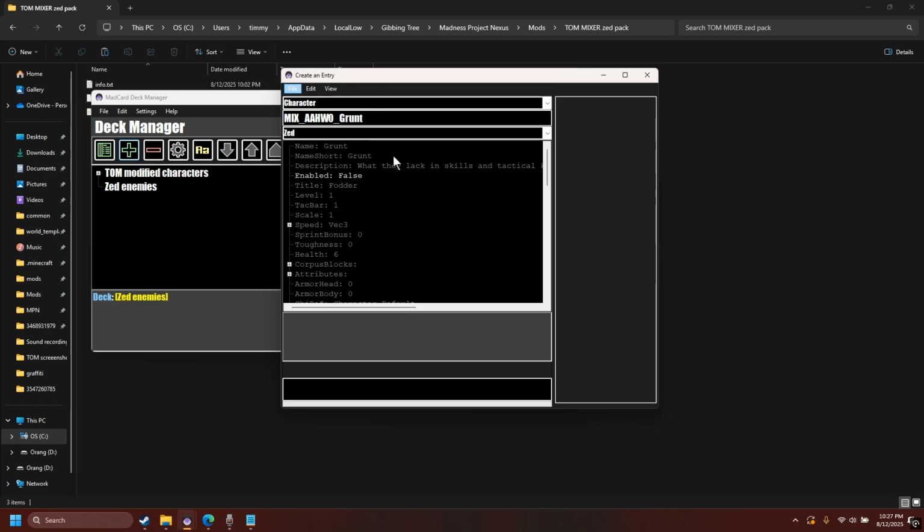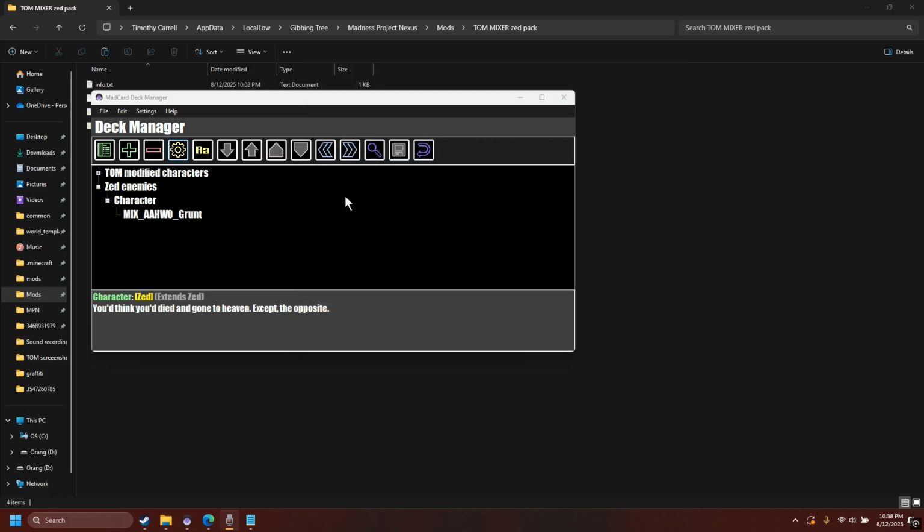The Mad card itself is the character that's going to get replaced, and then the Z right here in the root is essentially the character that's going to replace the grunt, if that makes any sense. So in that case, we're going to go ahead and save. Exit out of this, and now this thing is pretty much done.